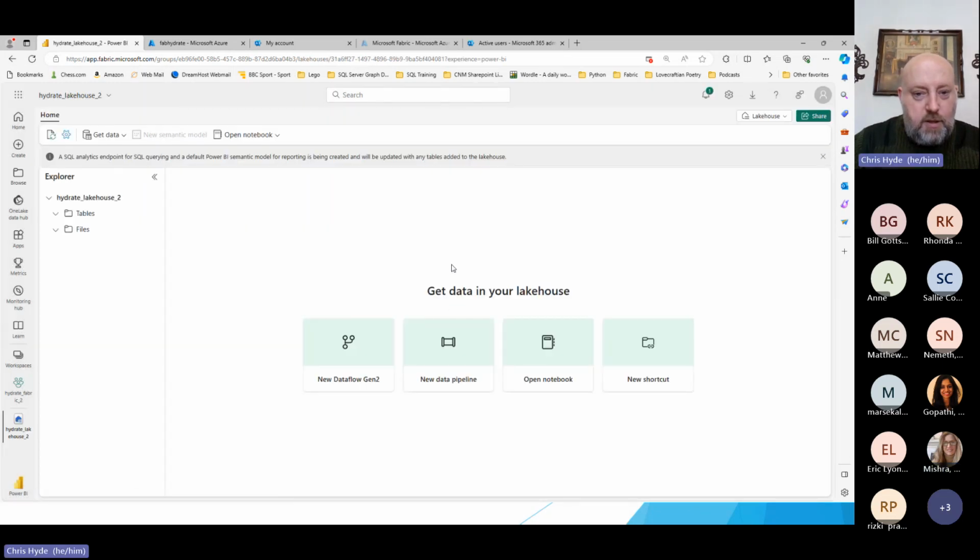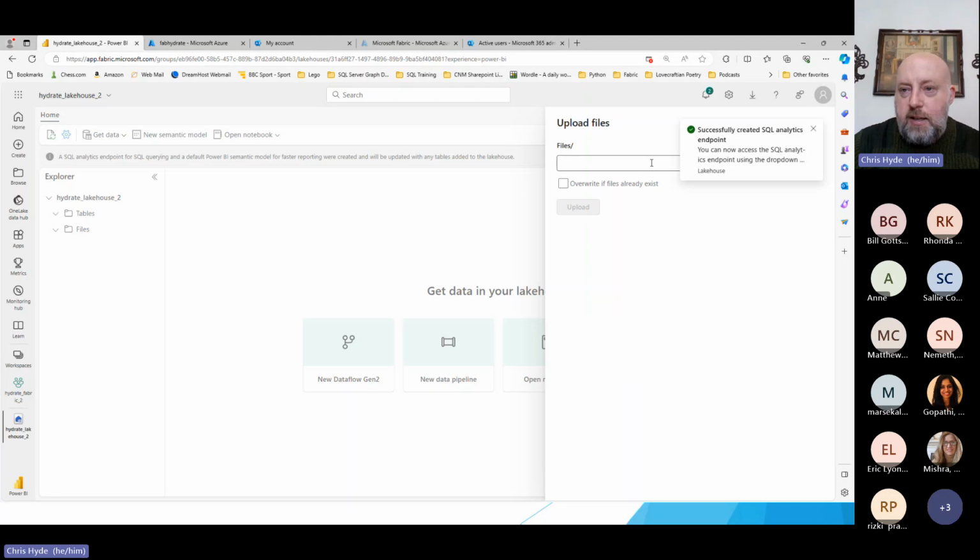There we go. Looks like it wasn't finished clearing up my previous demo. Yep. So we've got a space here for tables and files. So I'm going to bring some data in. We could use our data factory to bring something in for a pipeline. I'm just going to go ahead and pull in data from a file.